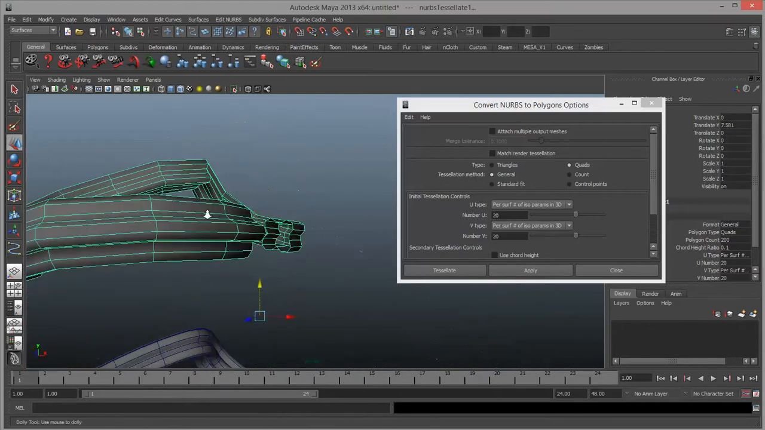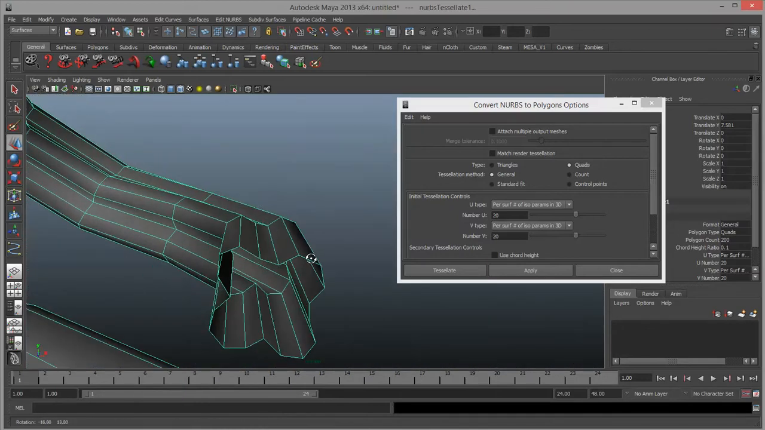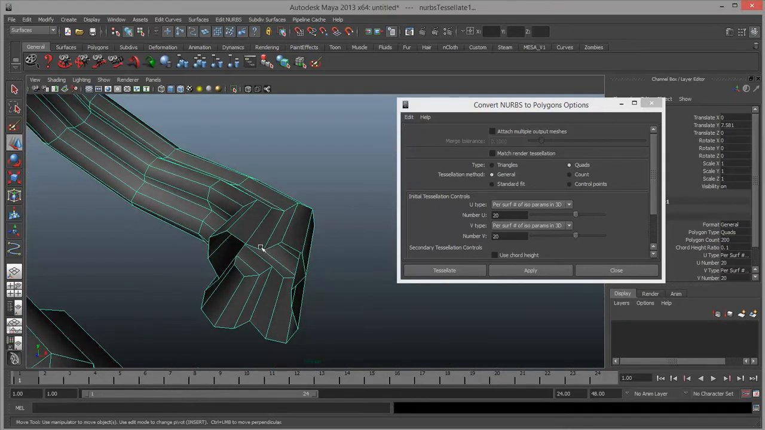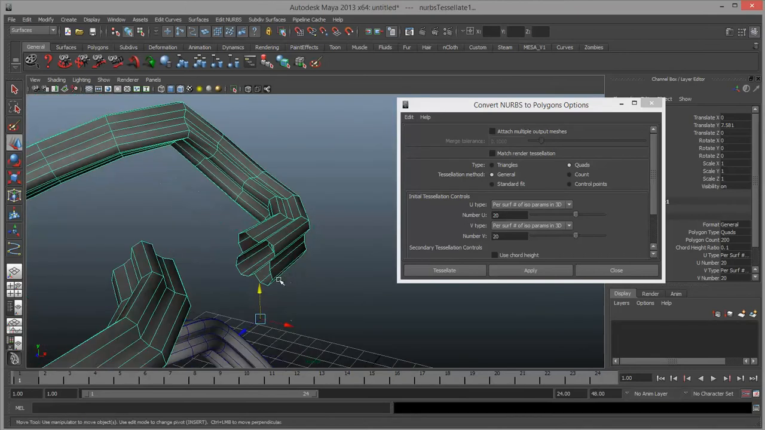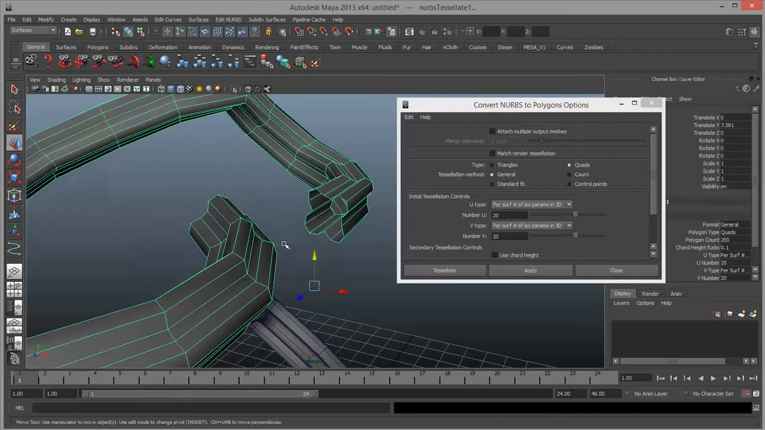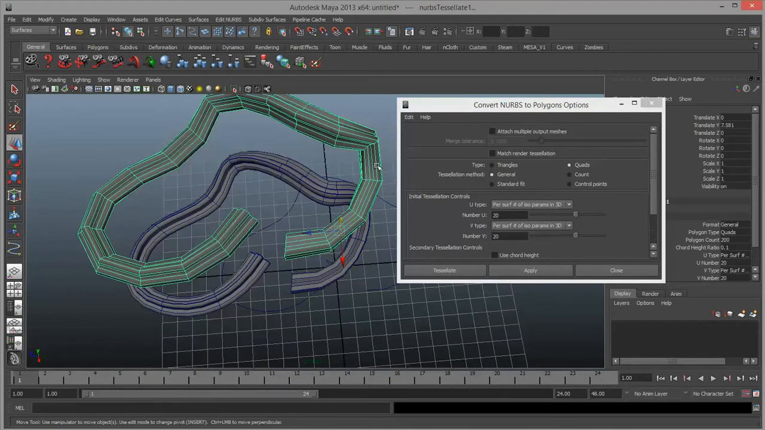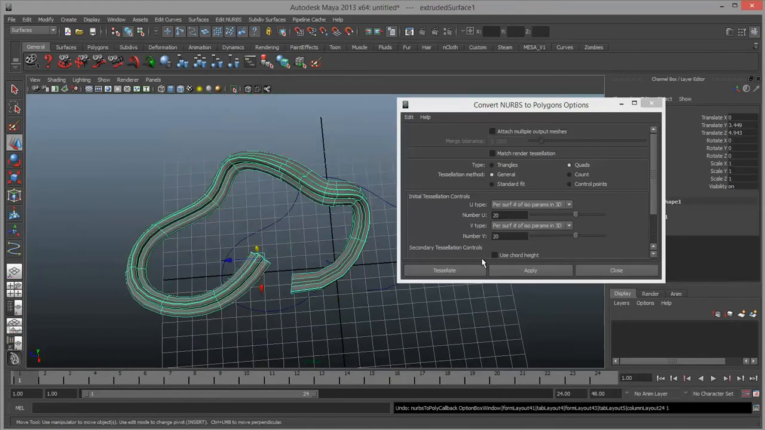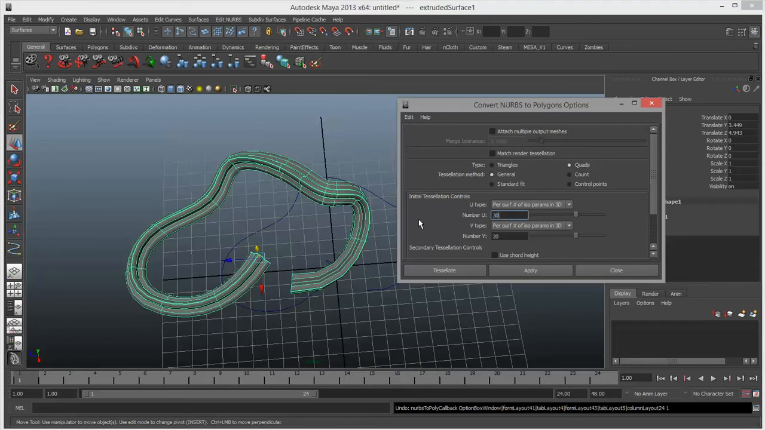Okay, much, much better. Looking at the profile, I think that we could stand to have some more divisions in the U direction. Maybe something like 24 or 28. Along the length of the tube, we're close, but again, we need some more. I would say like 30 and 30 is what I'm going to try now. So we'll do 30 there and 30 here.